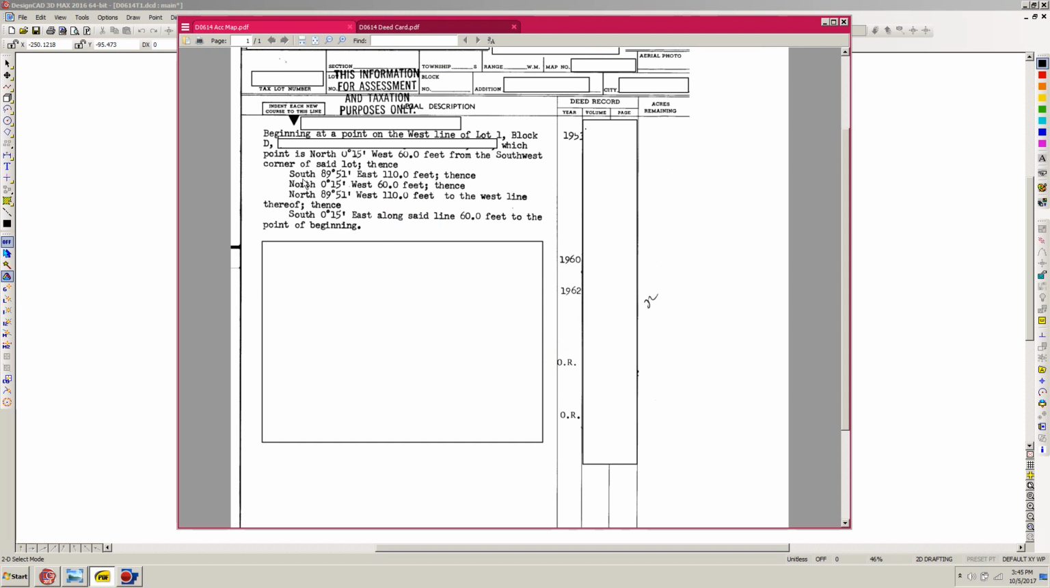And so I'm going to call up this deed card again and take a look at these bearings and distances. So my first bearing is south 89 degrees, 51 minutes east, and it's 110 feet long. And then thence, the next one is north, 0 degrees 15 minutes west, and 60 feet long, and so on and so forth. So essentially what I'm going to do is follow a path that's dictated by these metes and bounds. So I'm starting off with south 89 degrees, 51 minutes east, and then 110 feet.